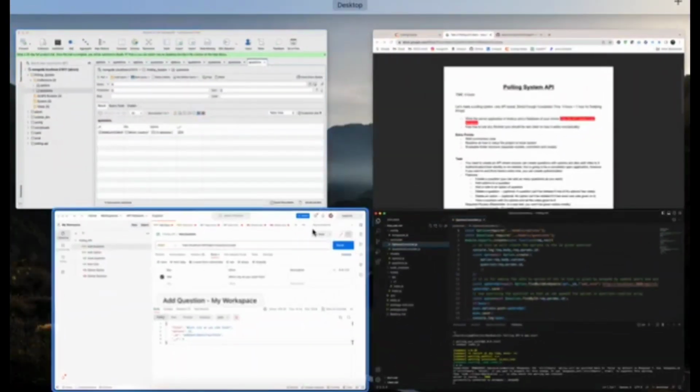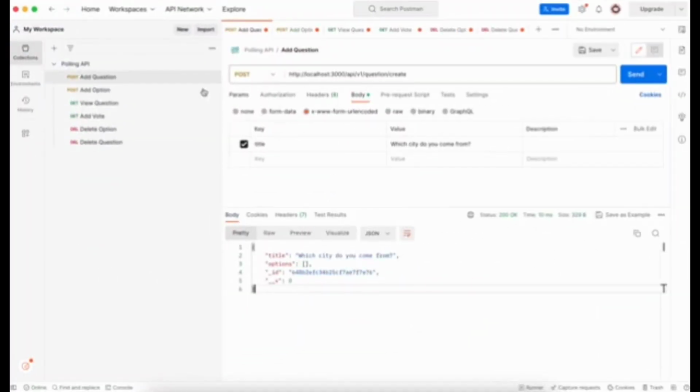So coming to Postman. As you can see, this is our API. Different APIs are connected over here, and the different functionalities are present here. So for example, here we have the add question API. If you want to add a question, for example, which country do you come from? We can go ahead and post the location URL over here, select the method post, and send this. So our question gets created, which country do you come from?